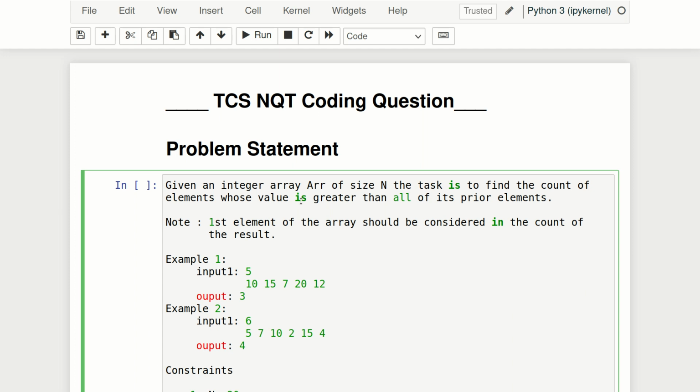So the question is saying that you have to count the elements which are greater than all of their previous elements. So let us say for this example, the input will be in this way. The first line of the input will be the number of elements in the array, or size of the array. In this case the size of the array is 5, and after this the second line will have 5 elements.